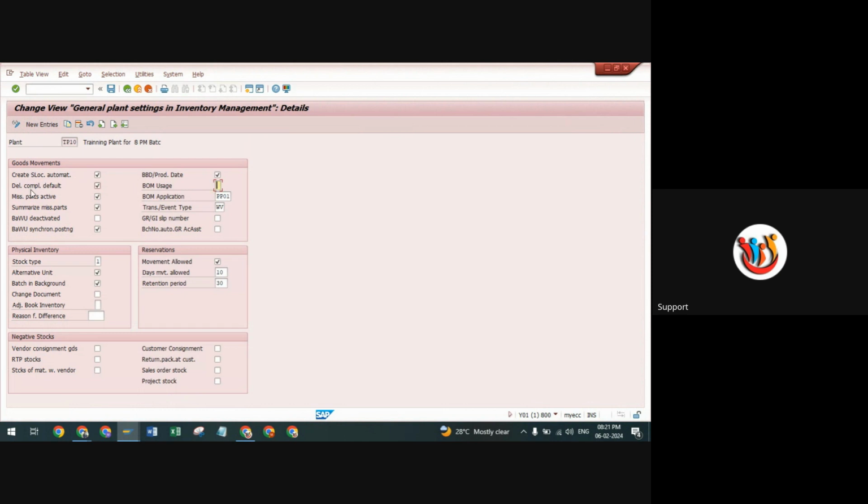Here you can see some standard plant settings. This one is for material or goods movement, create storage location automatically. Then we have the delivery completion default. This checkbox is there, so the system automatically shows the delivery as complete after the full GRN is posted. This is about delivery completion. These are the things we use in the configuration part of inventory, so don't touch or remove anything else here.